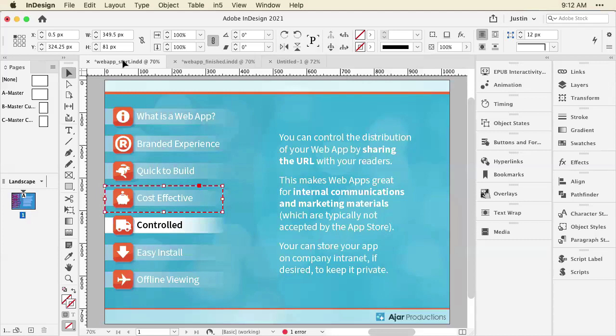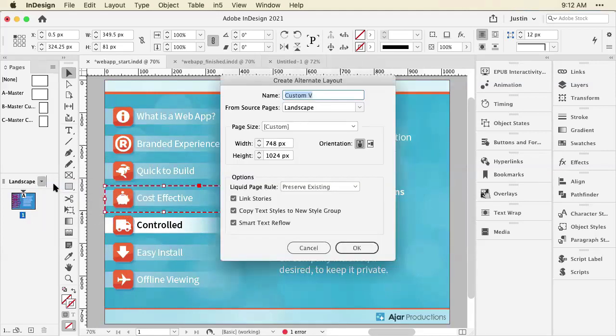Now, I'm already working with this document. I've already got that screen size. And what I want to do is to create an alternate layout. That alternate layout is going to be the vertical version. So it's going to use the landscape as a source, but we're going to create the portrait version.